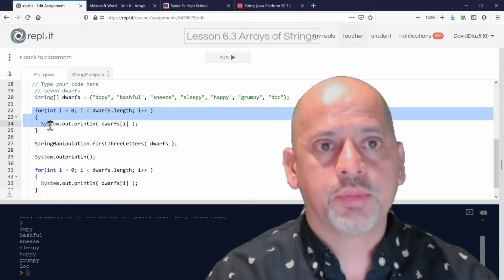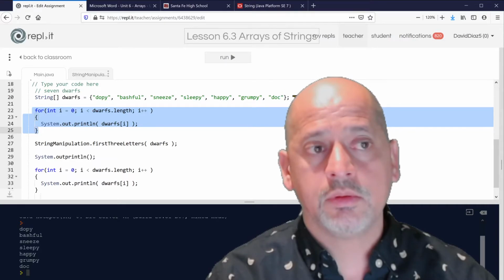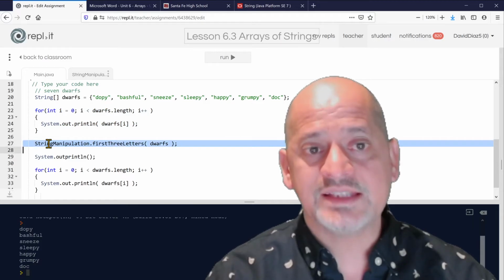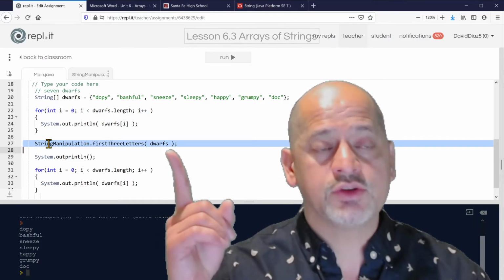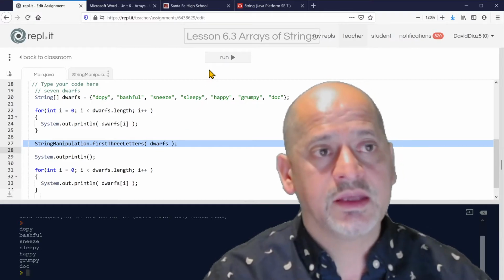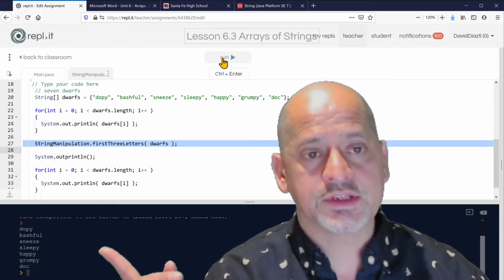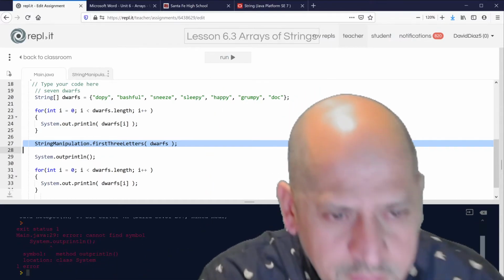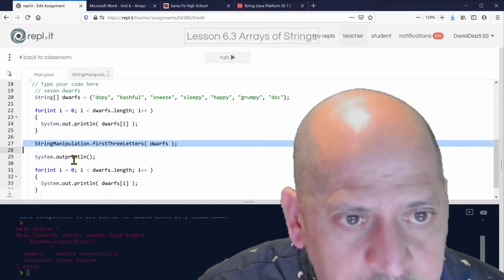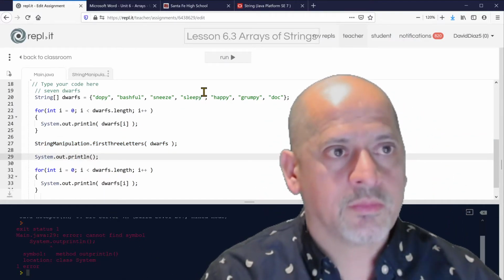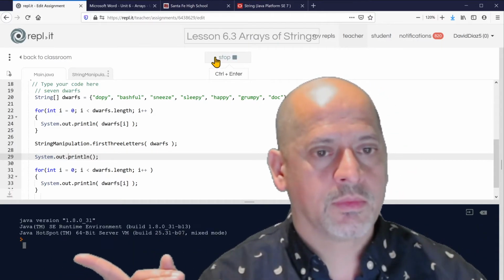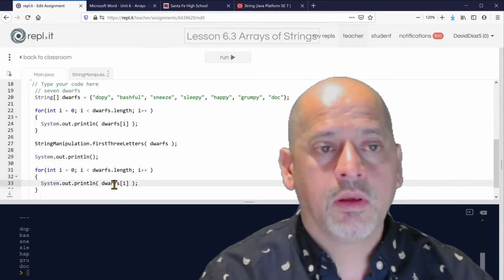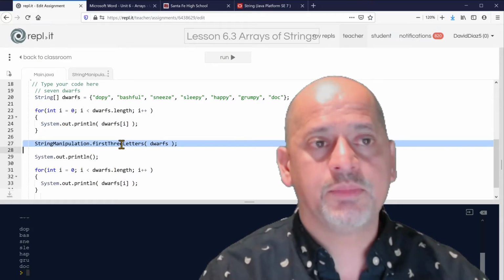And now it should be able to print our original array of strings. And then it's going to call the method. It's not returning anything, so we don't need to catch it. It's just going to change all the elements, and it's just going to give me 3 letters at a time. Unless I made a mistake. System.out.print. And there you go. So now all the elements got replaced by the first 3 letters.